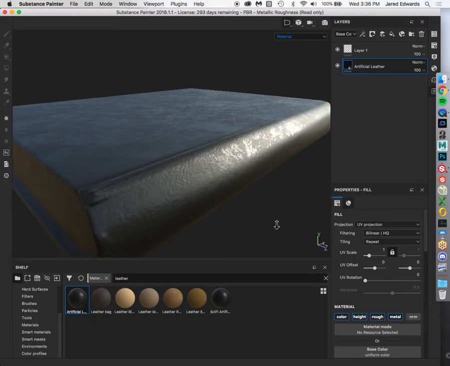Another thing we could do is go down a little farther. We'll come back to the scale and offset, but go down farther here and you'll notice our different material settings: color, height, roughness, metallic. Below that, there are settings for those different attributes. Now, every material is going to be a little different.